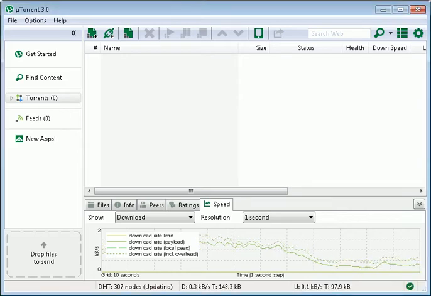Hey guys, it's Rick from Torrentator, and today I'm going to be showing you how you can create torrents very quickly through uTorrent so that you can use them to then upload via Torrentator. Okay? Very easy to do.